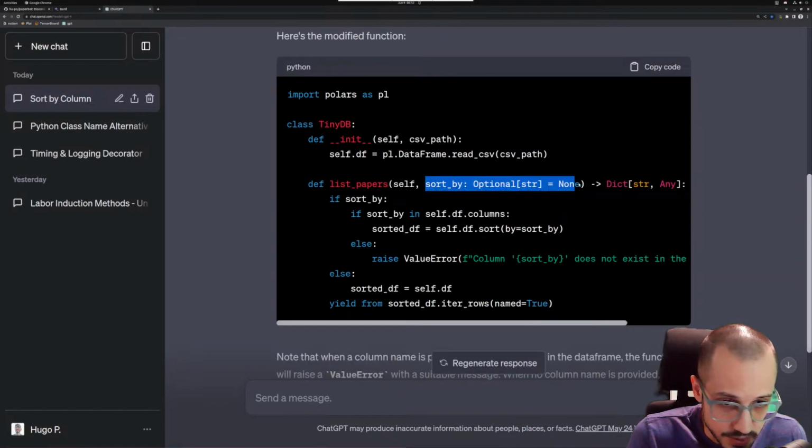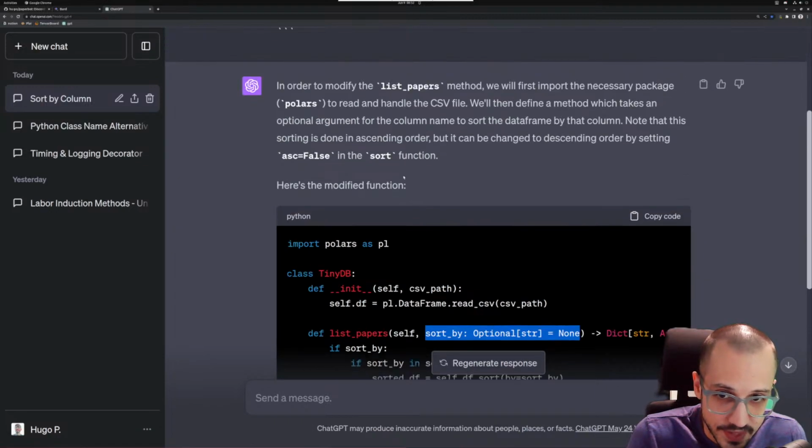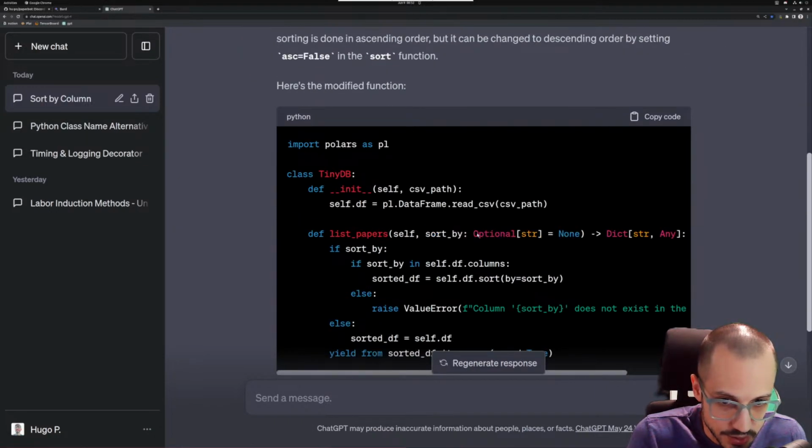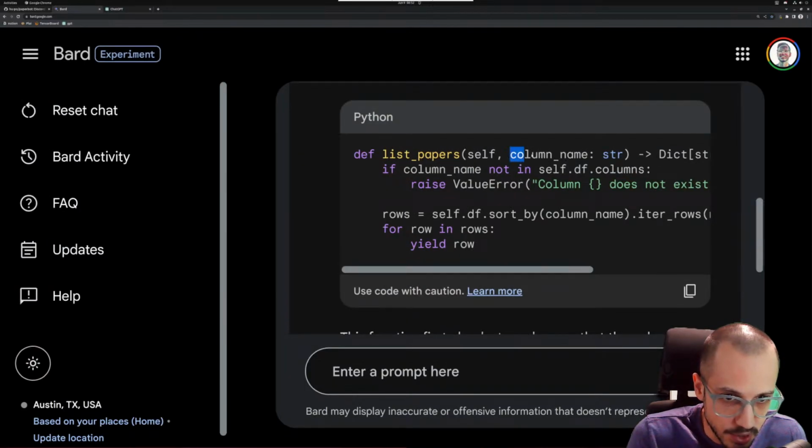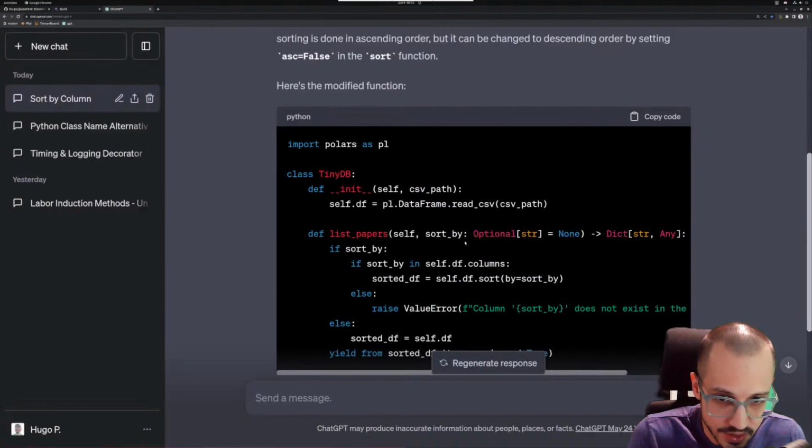Self, sort by. Okay, so this is a kwarg. So you see that. And not only is it a kwarg, but it also got the type right. It's optional, which is correct. You see here how the answer that Bard gave us is not optional. It's an argument and it's required, and there's no default. So this is already better.